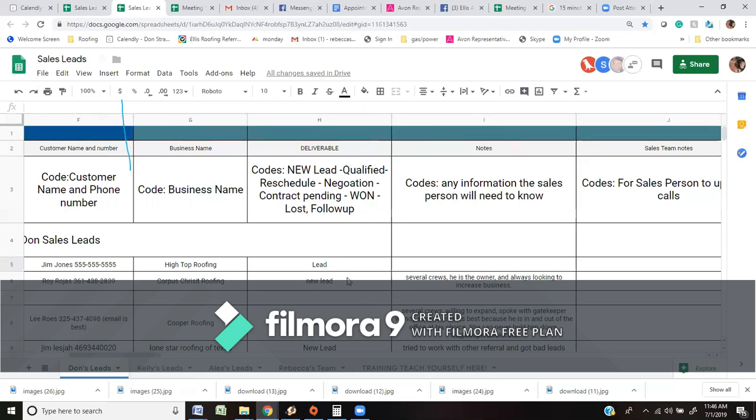For the sales team, they will either say it's qualified, they're negotiating, the contract's pending, we won it, we lost it, or it needs to be rescheduled, or it needs a follow-up.